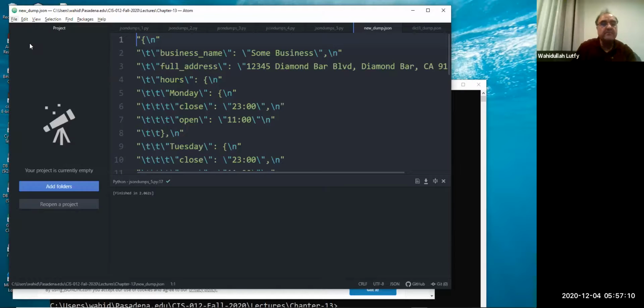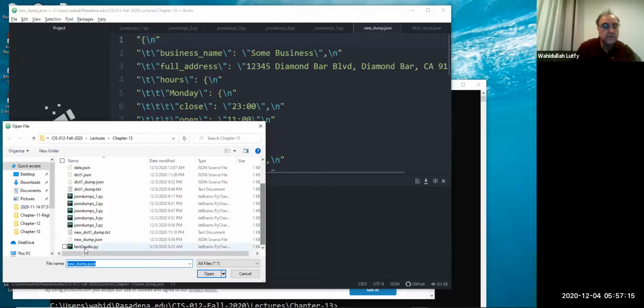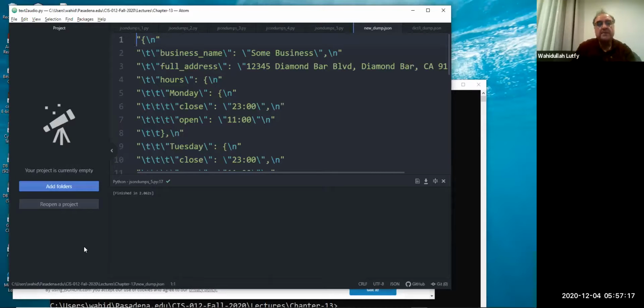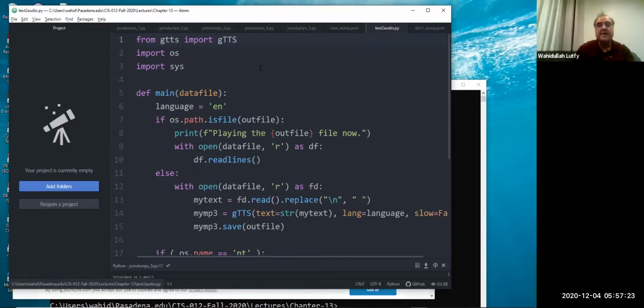Let me open it first. It's called text to audio. This is a script I wrote last semester because one student asked me how you could do that in Python: pass in a text file and then read the contents of it in audio, some audio file. The Google text-to-speech modules provide you a lot of tools to do this.